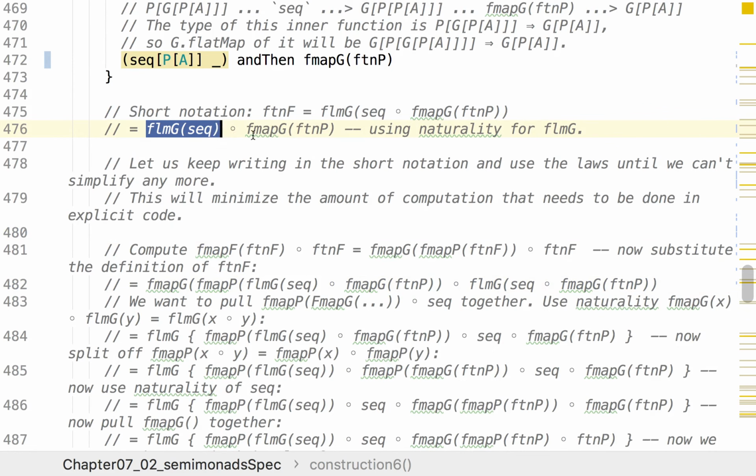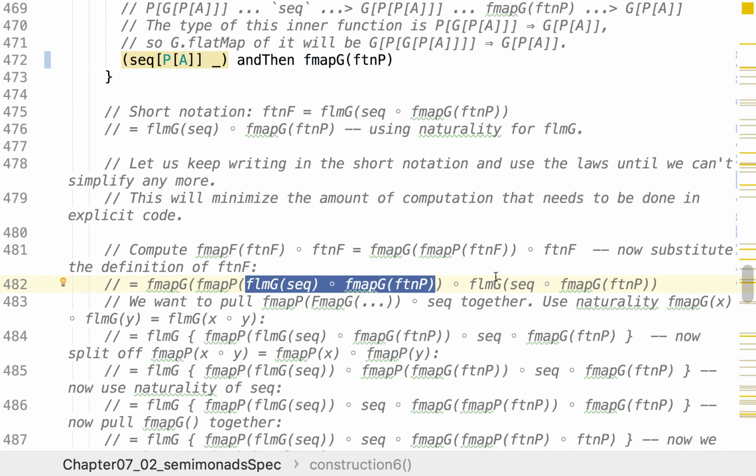Flat map G of seek followed by fmap G of flatten P. So I just put it in here and put it in here. And here I now look and try to simplify these things.